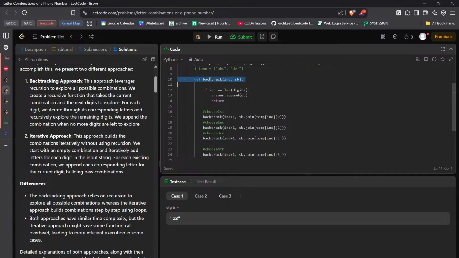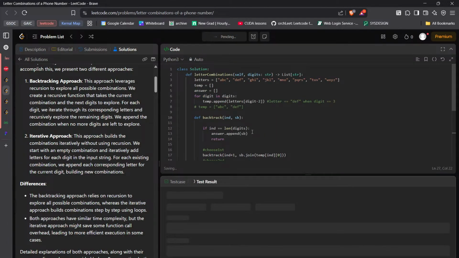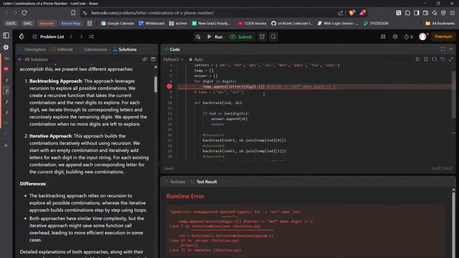Let's say backtrack is called for index 0. Index 0 and string builder is nothing, and I return answer. Let's run what I've written. Beautiful.